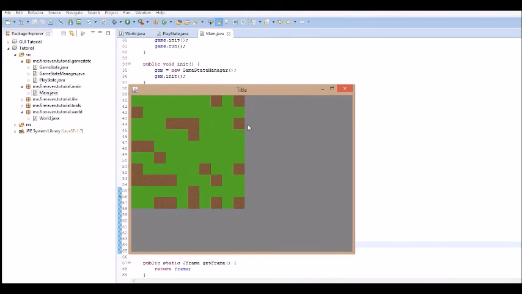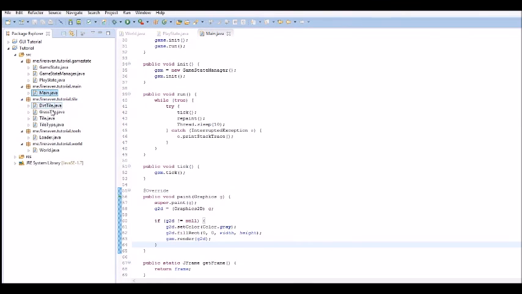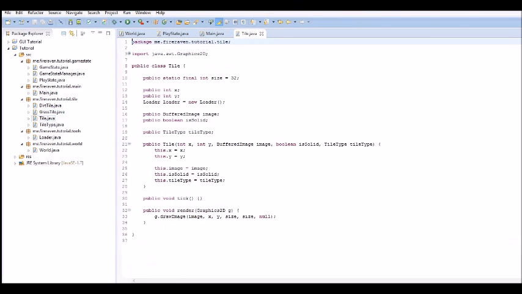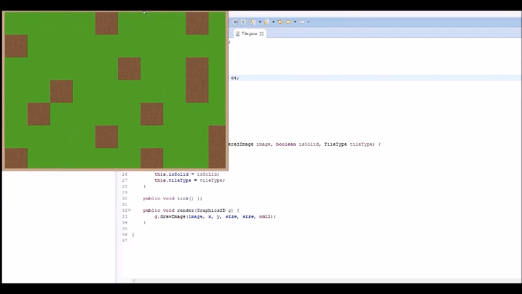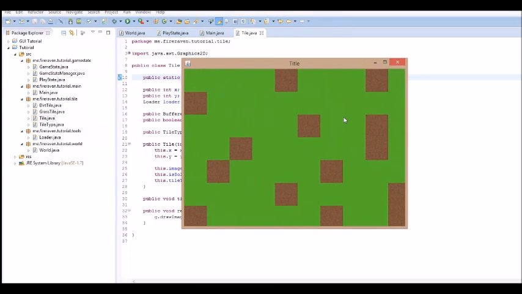So now we need a player. Actually, let's quickly play around with this. I mean, 32 by 32 tiles, that's a little bit too small for me. So I'm going to go into the tile. I'm going to change the size to 64. It's double the size. So if we run that, look, it is way bigger. So now if you press the keys, it does nothing. I mean, we don't have that yet.